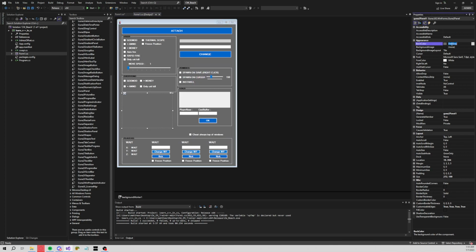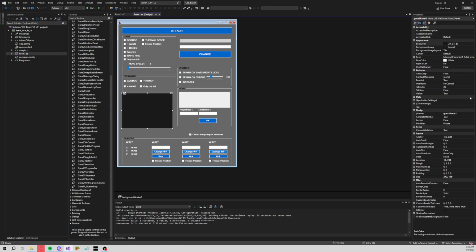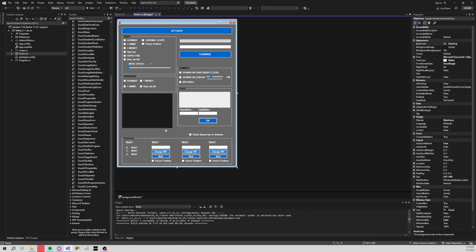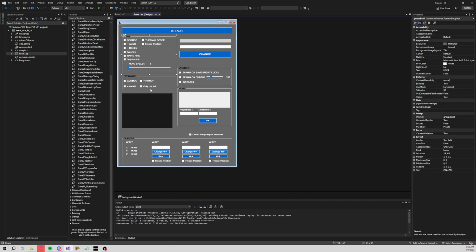Now I'm going to change the color of the background to 27, 27, 27. So that's what the background will look like. You can add a border if you want. I'm not, but you can if you want. It's up to you. And then I'm going to name it User 1 Panel. So now everything on this panel is going to go on this.